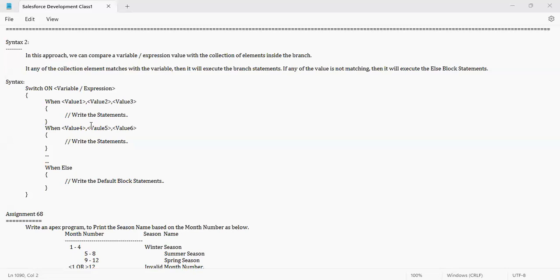So this is the second type of syntax for the switch statement. In this syntax, we will be writing multiple values also. Again, if it is a limited number of values, let's say a minimum of 2 or 3 or 4, then we will prefer the switch statement. But if it is more than 4 or 5, there is no use in writing this.